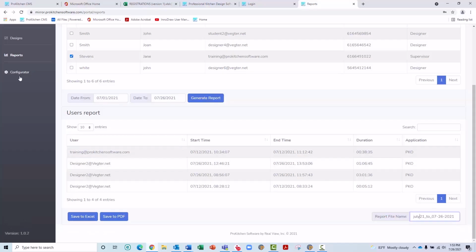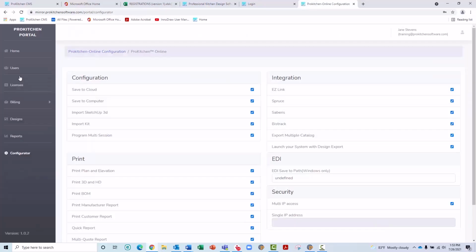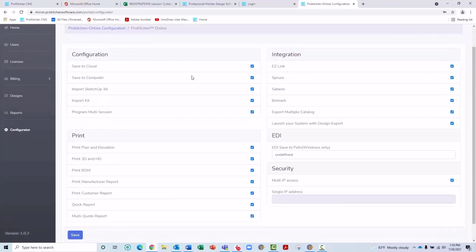In the Configurator tab, you, as the administrator of the licenses, can customize the user interface for all of your designers by turning on or off some features. In the Configurator settings, you can turn on and off the following functions by left-clicking the box to the right: Save to Cloud, Save to Computer, Import SketchUp 3D, Import Kit, and Program Multi-Session.